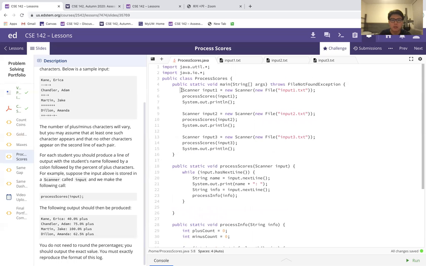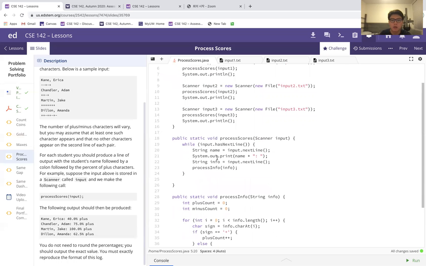So after we're passing down the scanner input as a parameter, we're now on processScores. The scanner input is passed down as a parameter. And the first thing we do is read the next line, the first line. And the first line is usually the name, right? The string name, so we call it name. And I'm going to print out the name first, because when we're printing out the result, the name is going to appear first in the exact format. So the string is going to be printed out.